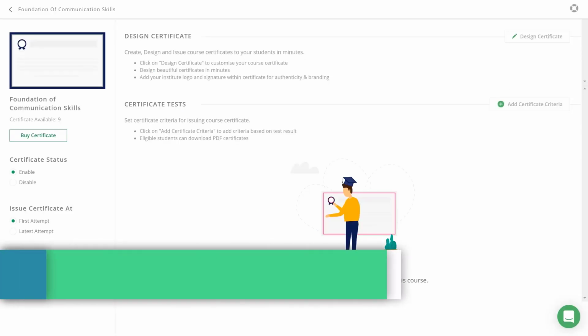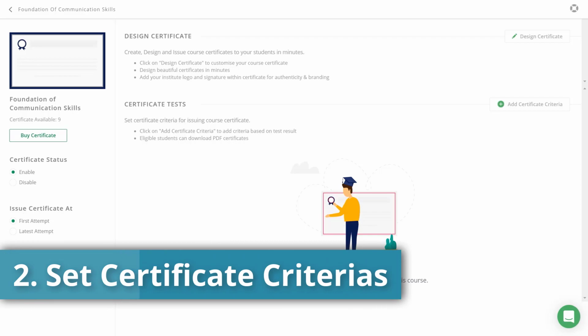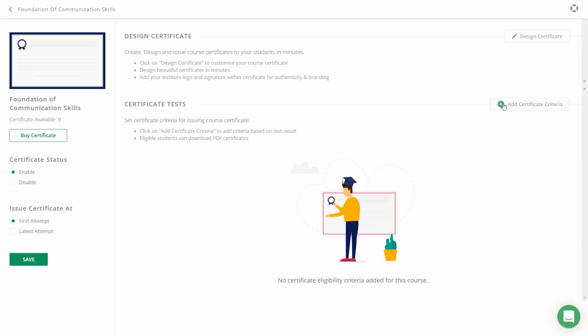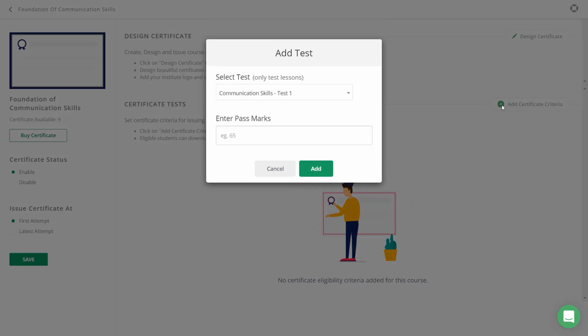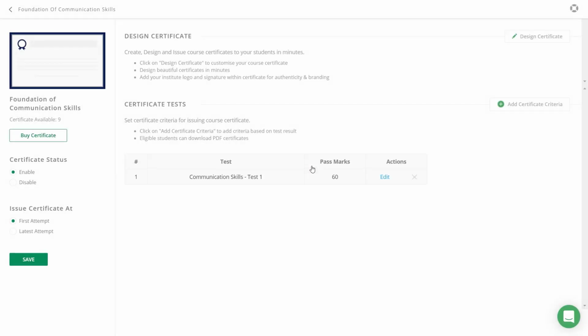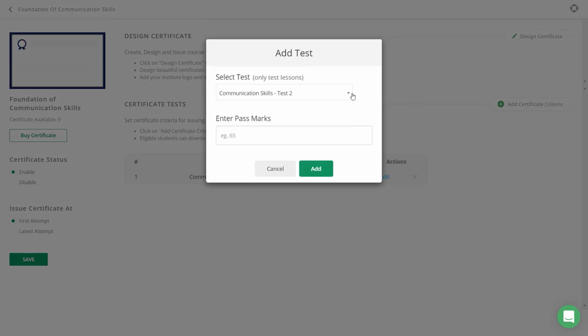To issue a certificate for a student with a score greater than 60 marks, first click on the Add Criteria button and select the test lesson or section quiz within this course. And now enter the pass score as 60 and click on the Add button. If you have multiple quizzes within a course, you can again click on the Add Certificate Criteria, click on another section quiz and enter the pass score as 60.